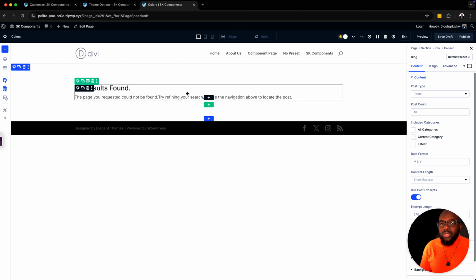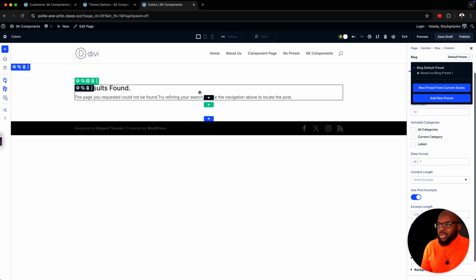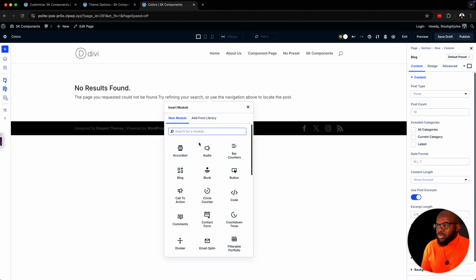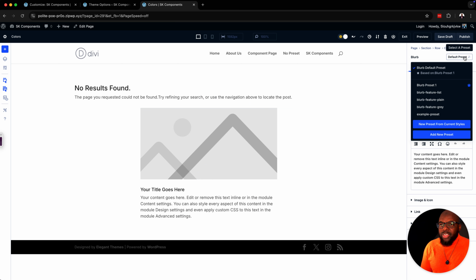All right, so the next area I want to talk about, and this for me is very frustrating, okay? It's the presets. So when you come over here to the presets, in fact, for this one here, we don't have any. So let me just add another module. I think I have some presets on the blurb. Okay, so if I come over here to presets, you notice that I have quite a few.